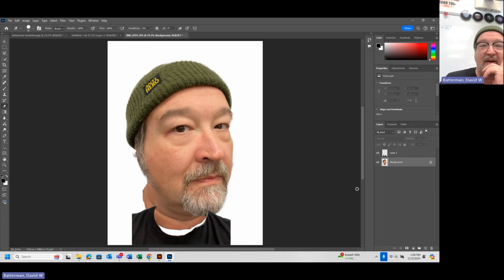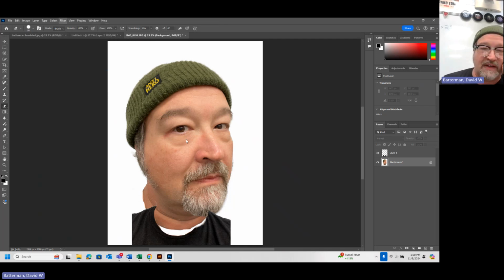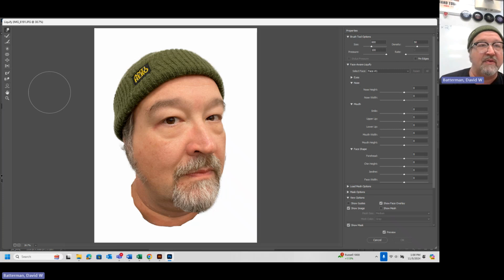Now comes the fun part. Now we can go to the background layer and we can go up to filter and go to liquify. Now liquify is a lot of fun to play with as far as a filter goes. You're mainly going to be concerned with the forward warp tool, the pucker tool, and the bloat tool. So the forward warp tool, what that does is it stretches things. So I'm going to make my nose a little bigger, okay, because that's usually what you do in a caricature, right? As you make your nose a little bit bigger.